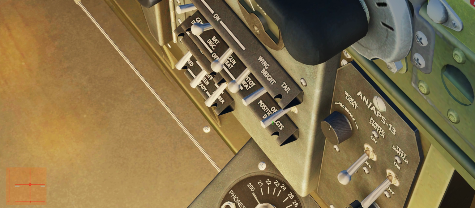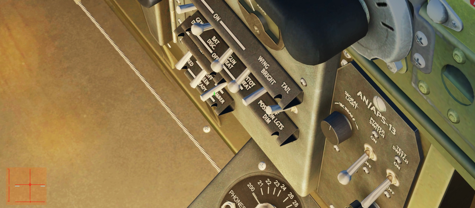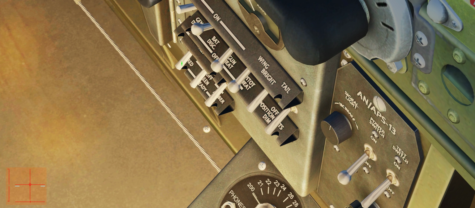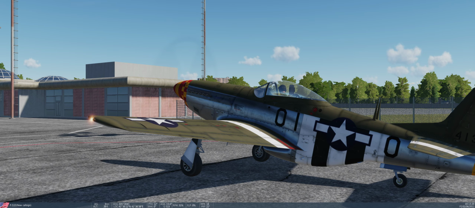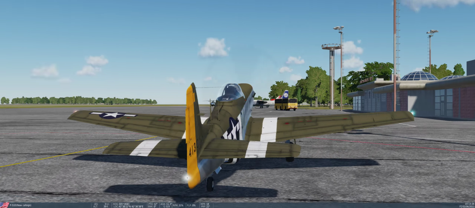Right click it. These are the tail position lights. Recognition. Okay, so up is off, so they were at off before. Okay, so off, steady. Position lights are working.